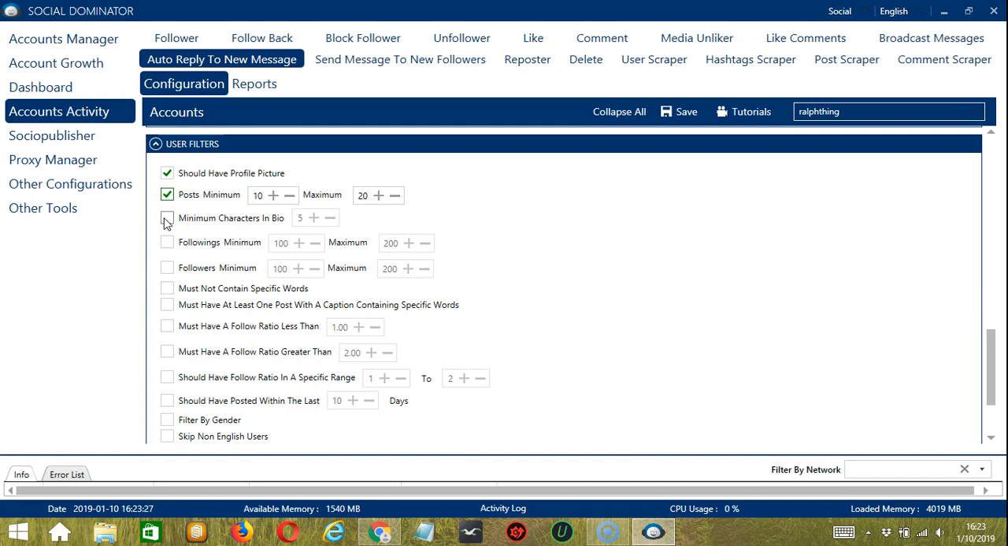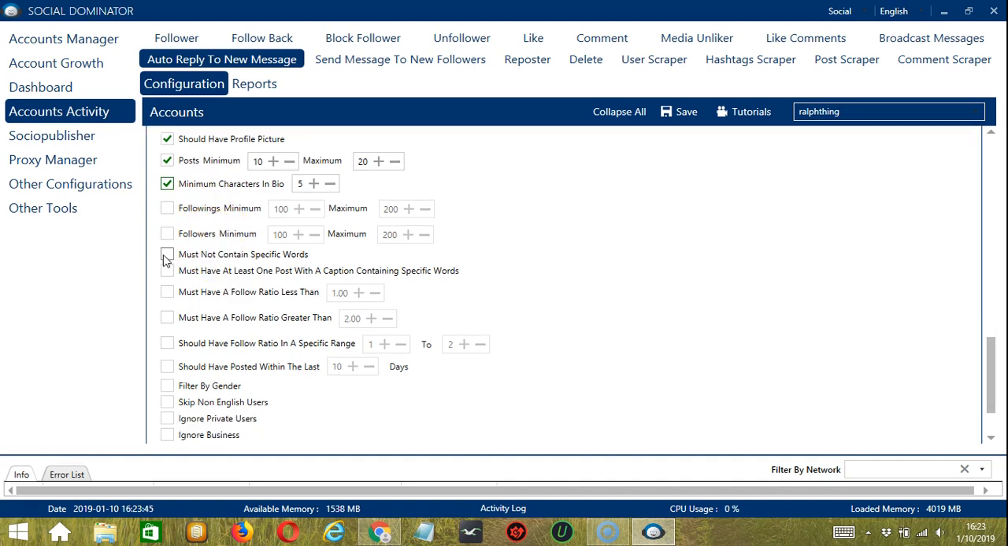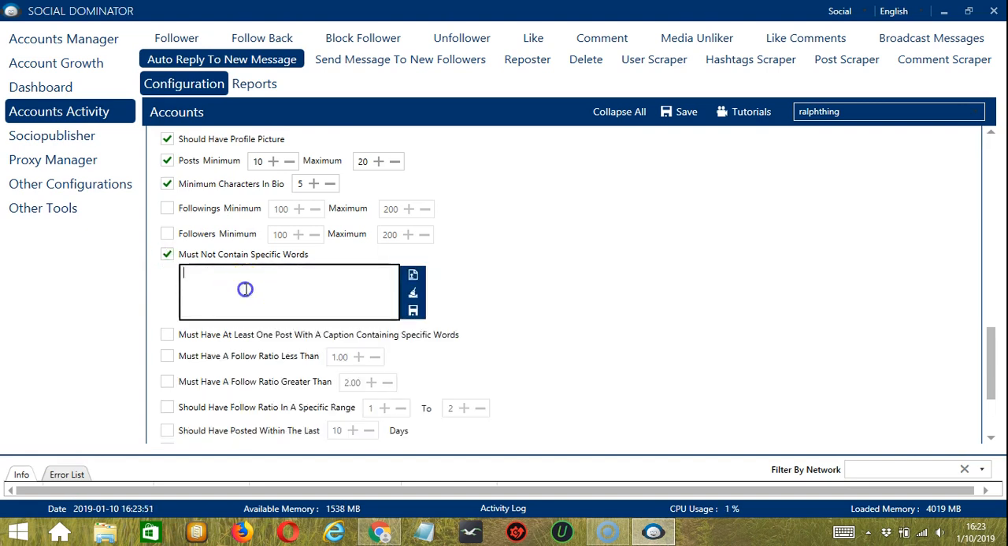Minimum characters in bio should be 5. You can also set the minimum and maximum of the user's followings and followers. Let's say you don't want to reply to users who are into politics. Click must not contain specific words.